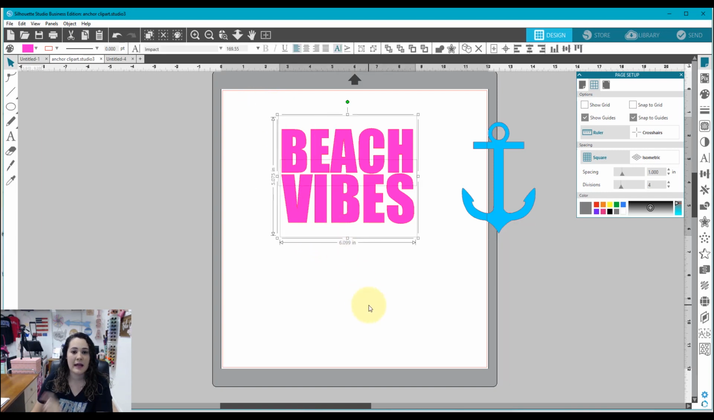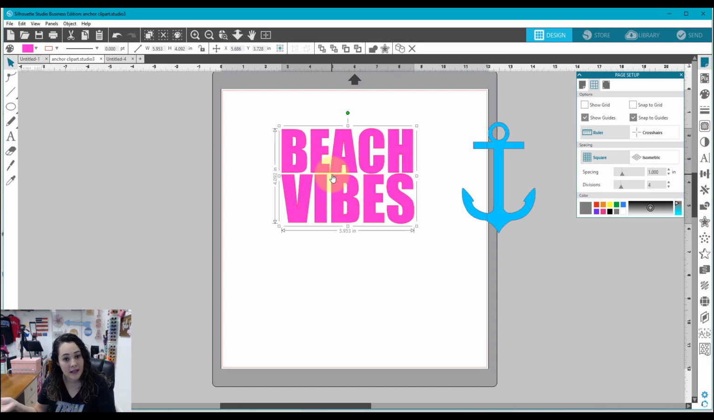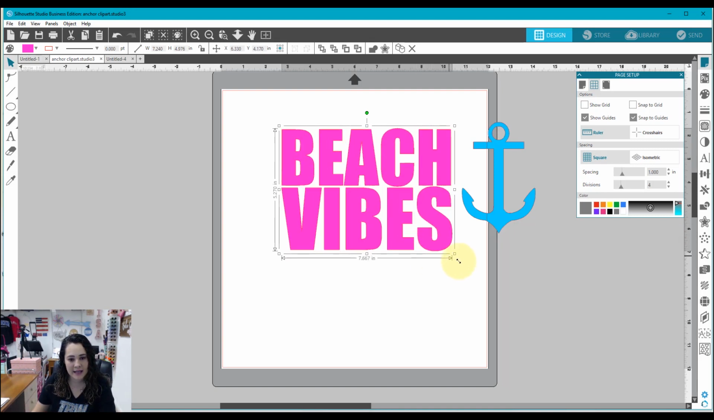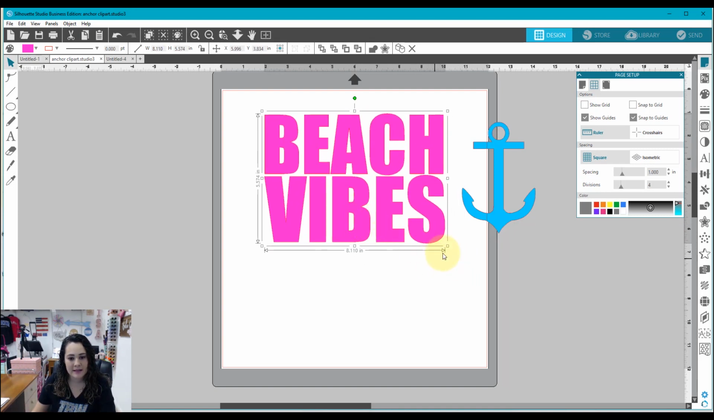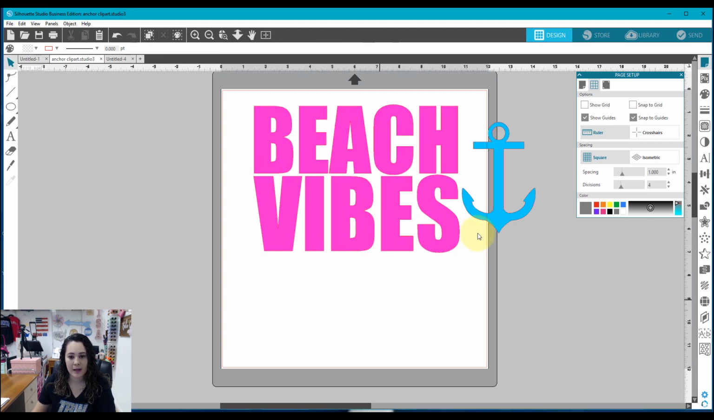So what I need to do now is combine those words together to make it one object. And I want to take it out of text mode. I want them to be shapes instead of text. So I'm going to grab both of these together and do Control E. So now this is a compound path, meaning I have multiple shapes, but they're being combined into a compound shape or a compound path. So let's go ahead and scale this up. I want this to be a pretty big design, so I'm going to bring it up, maybe a little over 9 inches wide.